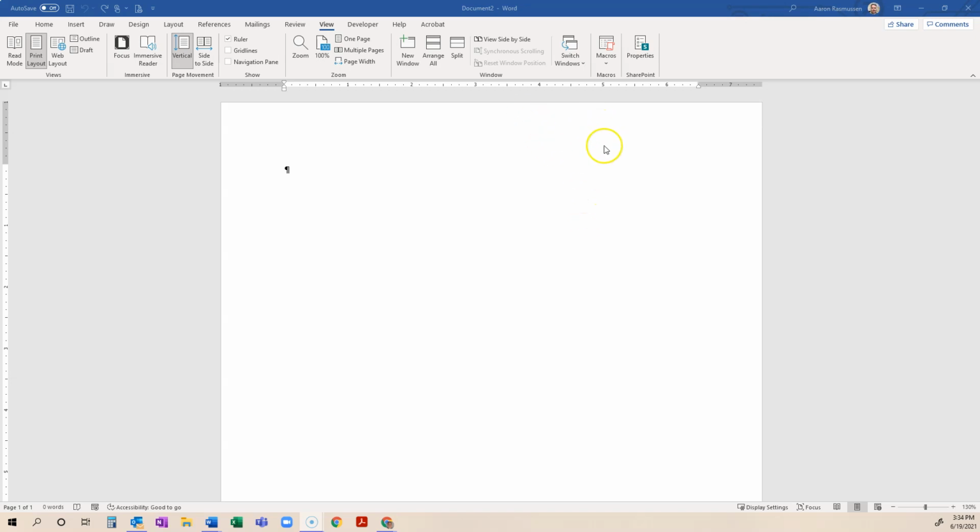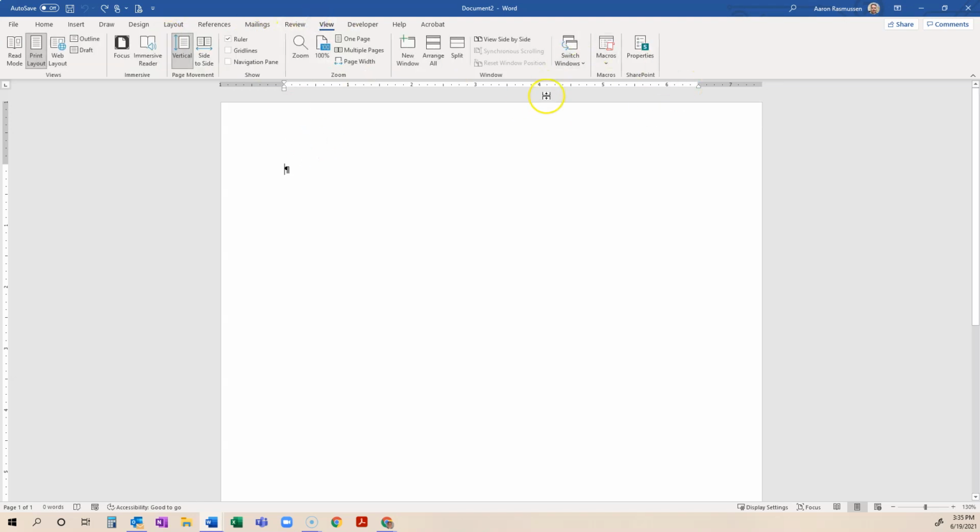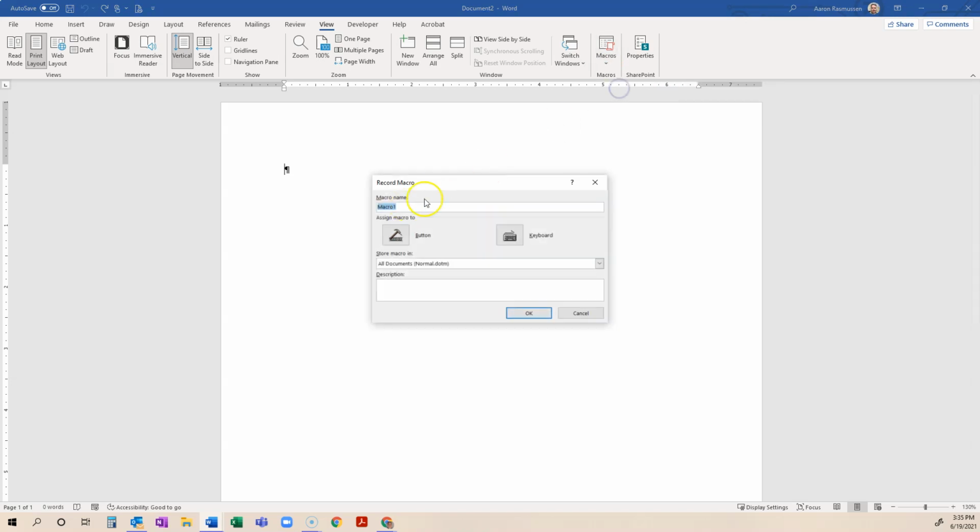So to do this, on the View tab, we have the macros command group over here. We can also make visible the developer tab, maybe install it if you don't have it installed, but I don't think that's necessary. So go back to the View tab. What we're going to do is click on this down arrow. We're going to start recording a macro.